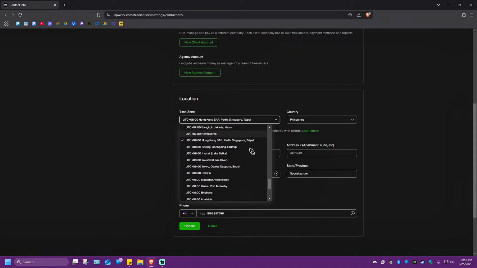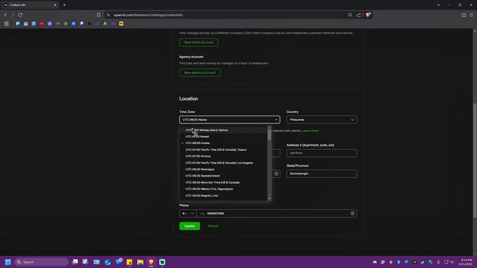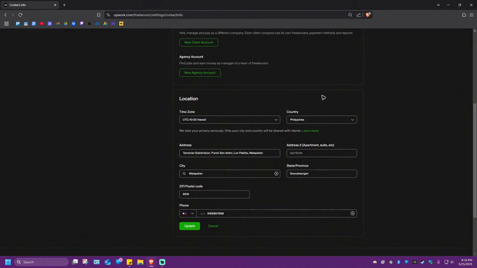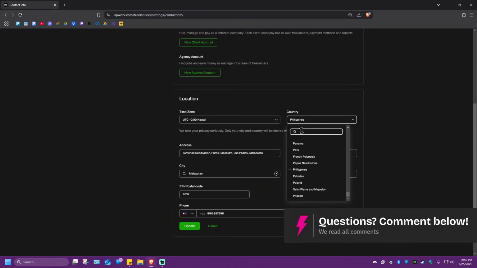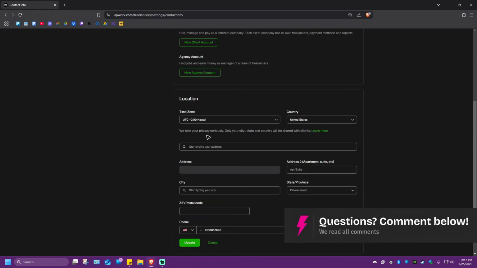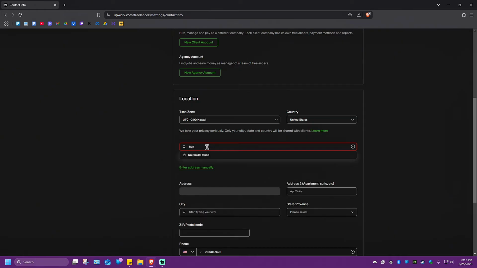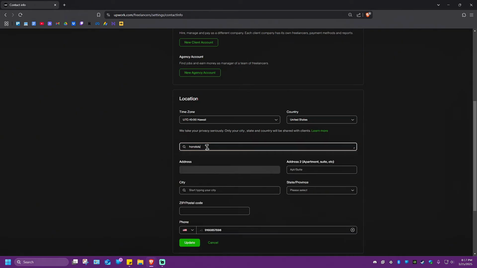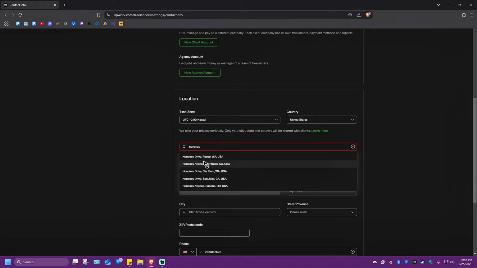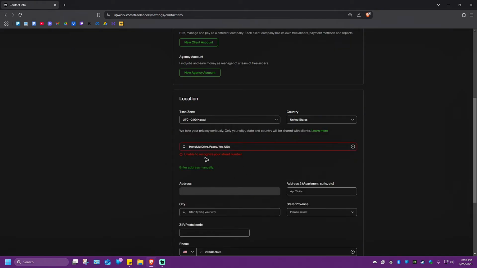And in here, let's say, for example, you've moved to Hawaii right here. All right, for example, the country right here, United States, just for example. And here you can go ahead and use the search bar to automatically find the specific address. For example, Honolulu, Hawaii, right here, specific location, for example, Honolulu Drive, Pasco. Click on it. What it says here, unable to recognize your street number.